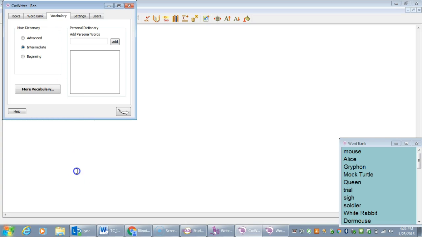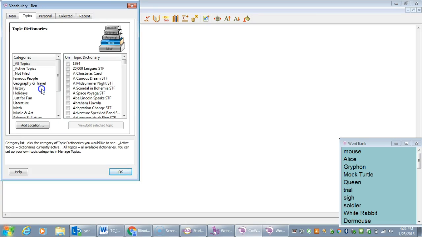You can choose what level of vocabulary you would like for that student to work with. All right. You can see beginning, intermediate, or advanced. Right now we're going to leave it on intermediate. Let's click more vocabulary. Category list. Okay, so if you wanted to add some vocabulary, this is the place you could actually add it into that word bank as well.